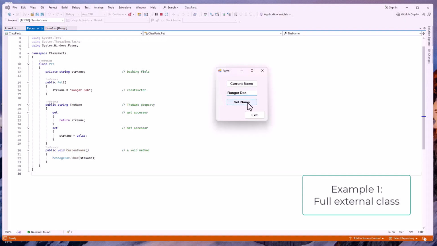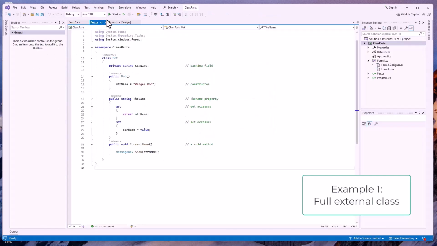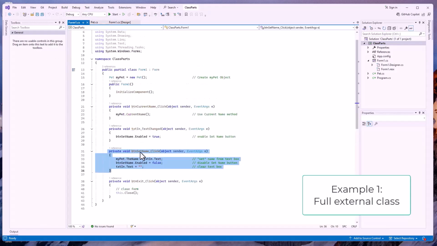Now, if we go and type something else in here, like Ranger Dan, and then set it, that clears that field again. And we now have something different in the backing field. If we want to see what that is, we use our method here, current name, and up pops the Ranger Dan. What's in the backing field now is Ranger Dan and bringing that in. So that's how this thing works. We have an external class, and we've got the program code sitting right in here, which just does that work.